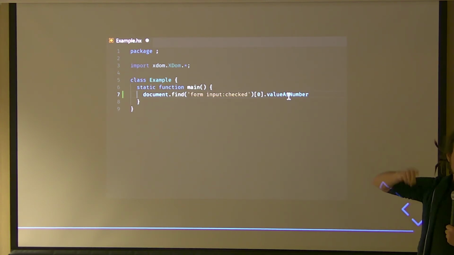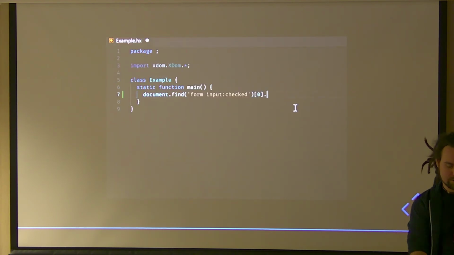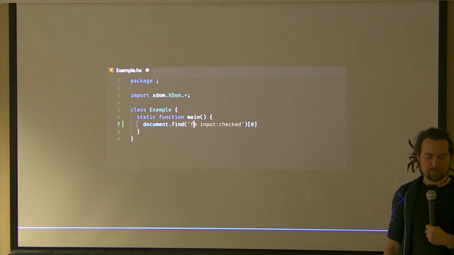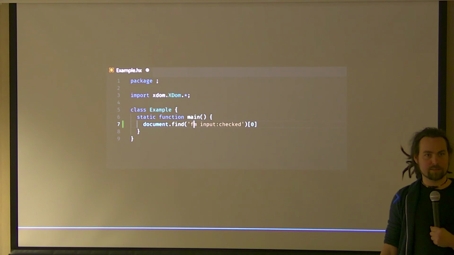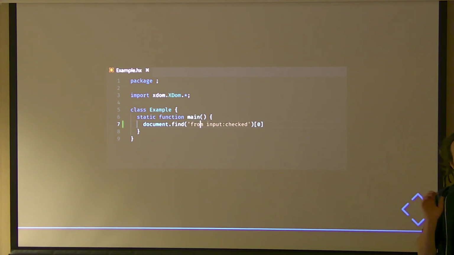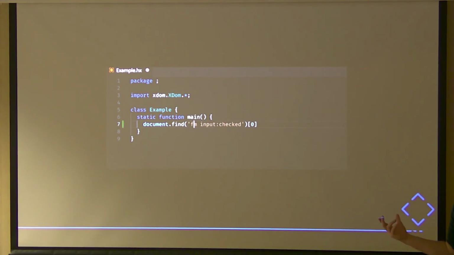The compiler provides autocompletion to the IDE. The compiler will validate that this stuff makes sense. And if you mistype form in this case, then it tells you that from is not a known tag. All this stuff you can teach the compiler. All this manual work that you have to do in many other languages, you can do in Haxe. And that's pretty amazing.